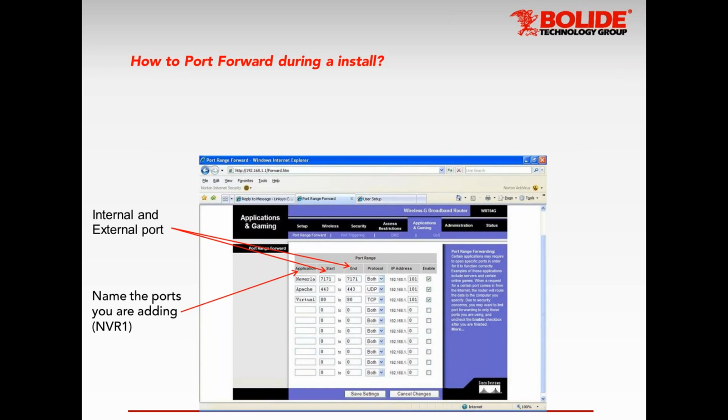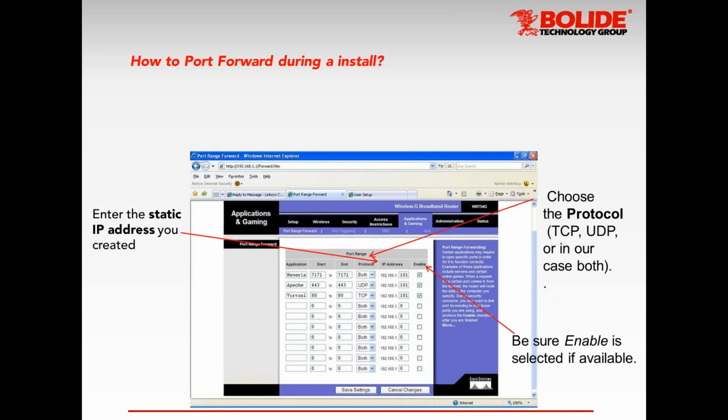And also you want to name the port. In our case, we usually have NVR1, NVR2, NVR3, one for each port. So you want to be able to know what port does what, so you give it a name that's going to help you out later on.